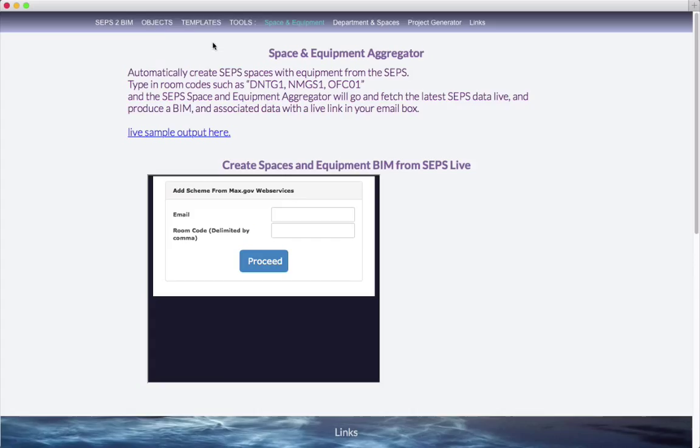So you can take the room codes that you see on the template list. For example, DNTG1 is an exam room. Let's take that and just paste it here. And you can, using a comma, keep on adding multiple room codes. You can do one or many in one shot. So let's just do 2 for now. And put your email address here.